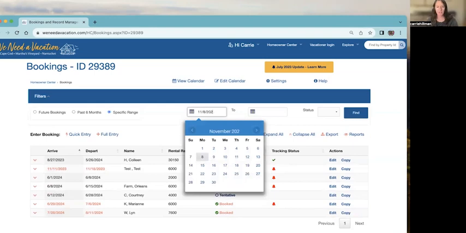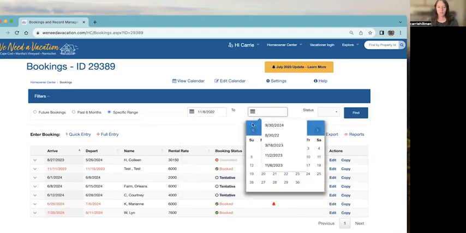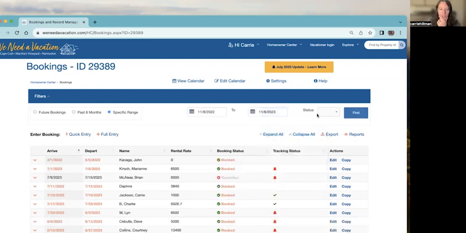Yeah, so say I did that year, I wanted to find that year of information, then I just click find, and then it's going to show me all the renters from then.